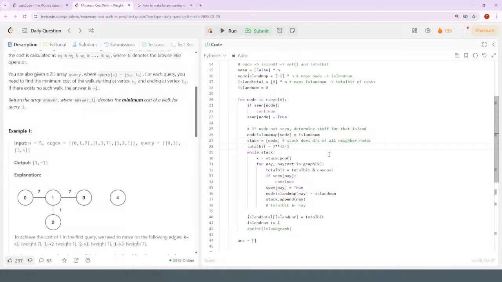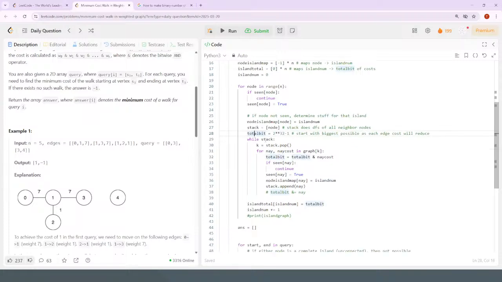And then total bit should start with the biggest possible, as each edge cost will reduce it based on doing a bitwise AND. When you do a bitwise AND with any two numbers, it's just going to be smaller because of the possibility of more zeros in the bits. And this basically is just the default highest value, and you're going to get lower and lower.